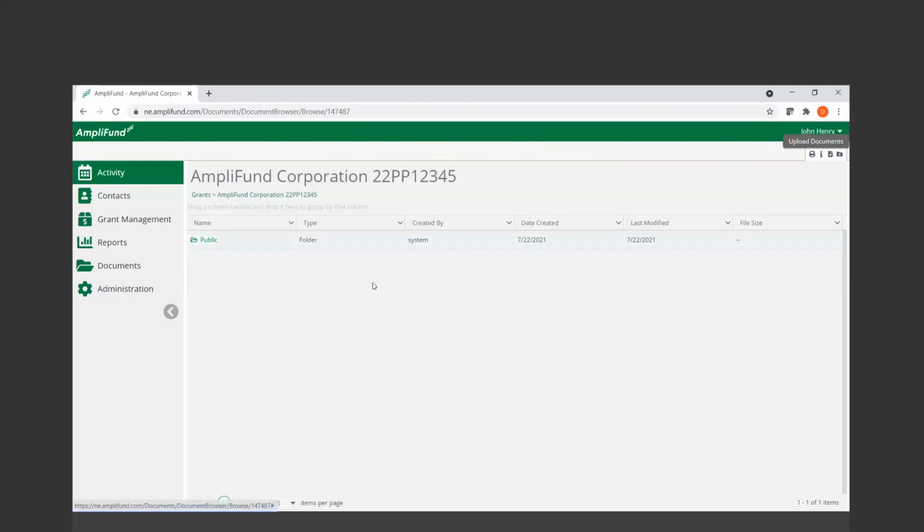So now that we've looked at some of those elements of the award, I do want to talk a little bit about navigating back to the grant, just as a little reminder. So remember, how do I get back to my grant? I go to the grant management section, click on grants.